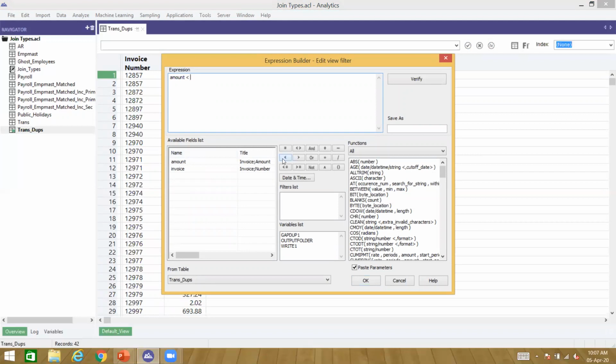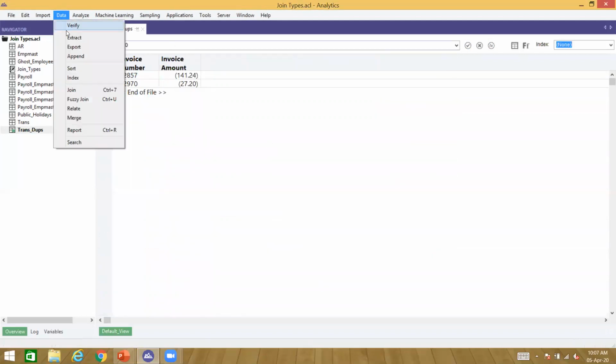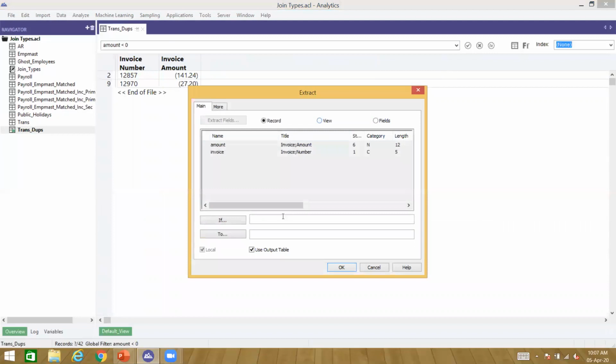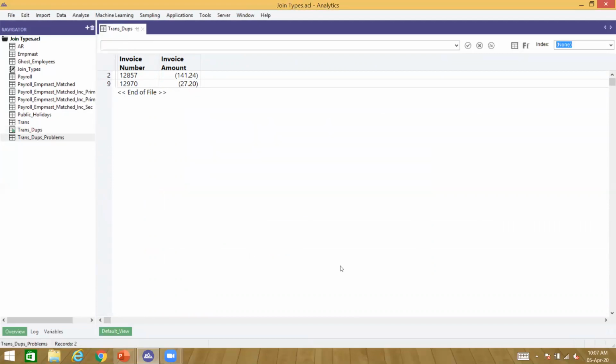So far, so good. I'll quickly extract this to a new table because, from the beginner's course, filters disappear. I don't want to lose this result. So these are my trans dupes, the problems I need to investigate. I don't understand why there are negative amounts on the invoices. Anyway, so now I have this.